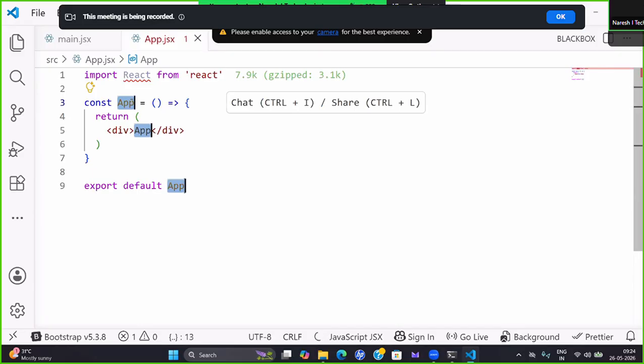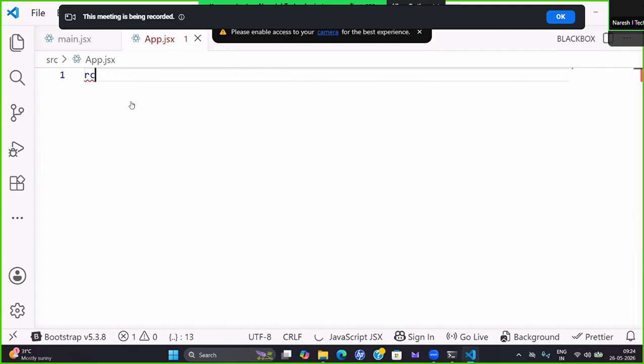Enter. Here it will import React also. It will create a function for you. It will return a return statement. Again, it will export default also. It is going to write it for you. If you don't install that extension, these things will not work. This is for the arrow function. Then what about class based, sir? RCC.